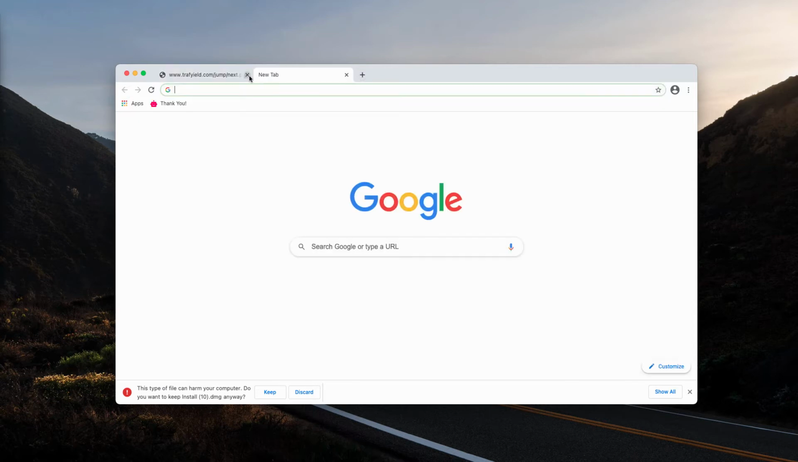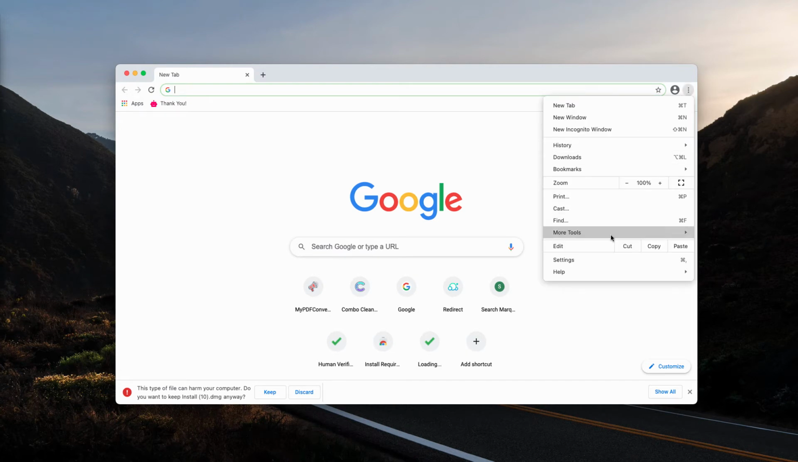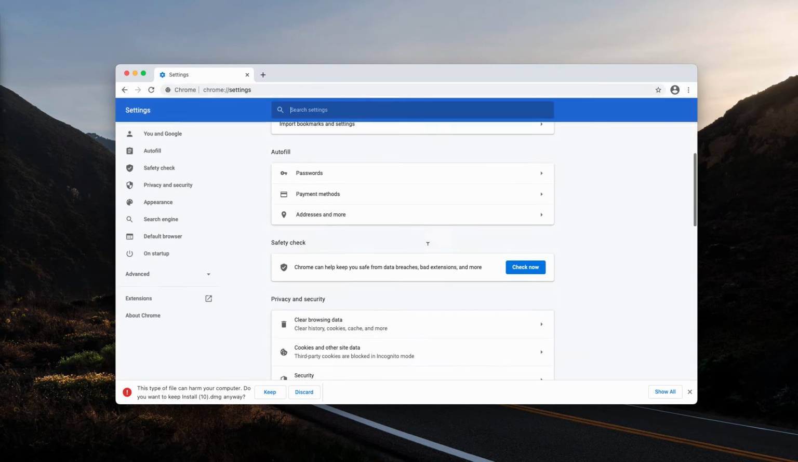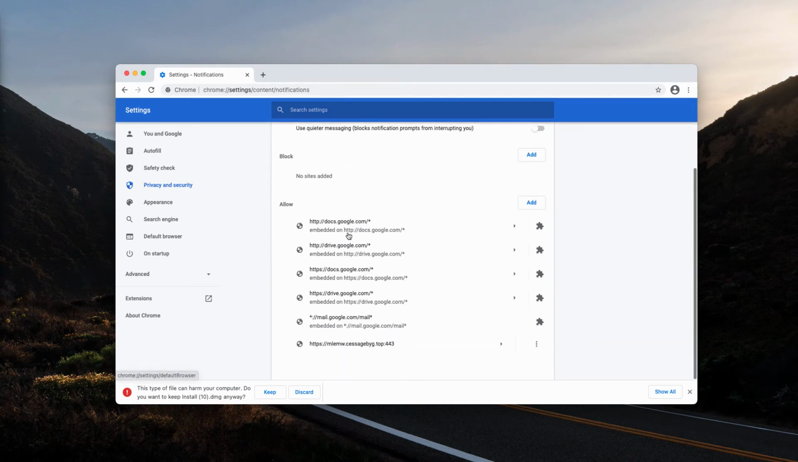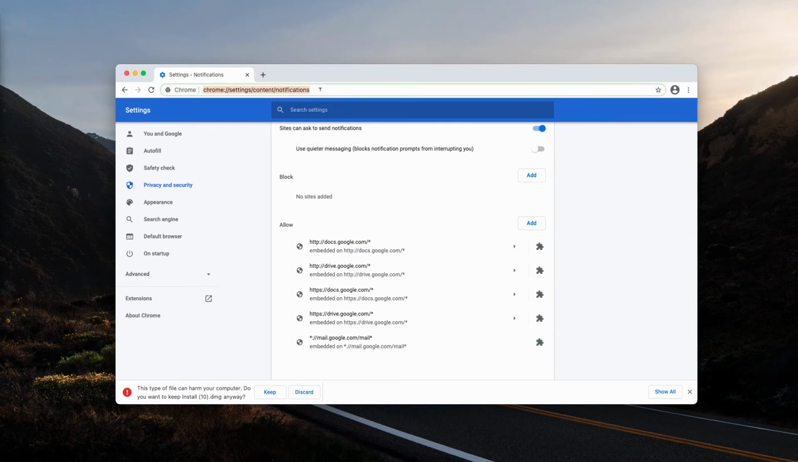So obviously, these pop-ups are not safe. You need to go to the menu, click on Settings, then Site Settings, and click on Notifications. And now you need to research the Allow area very carefully. So when you find this Cessagebyg.top, remove it from this list.